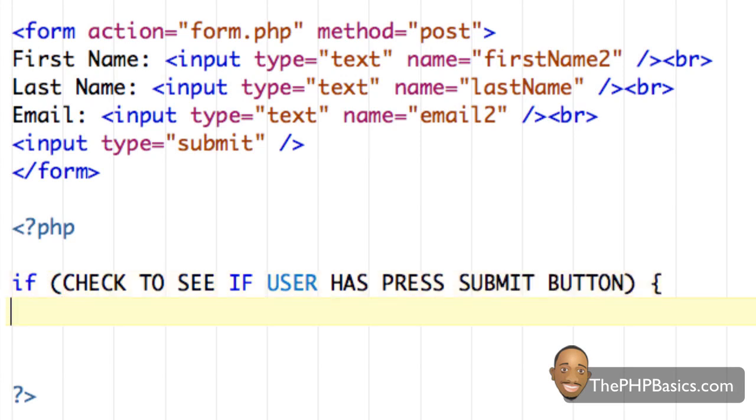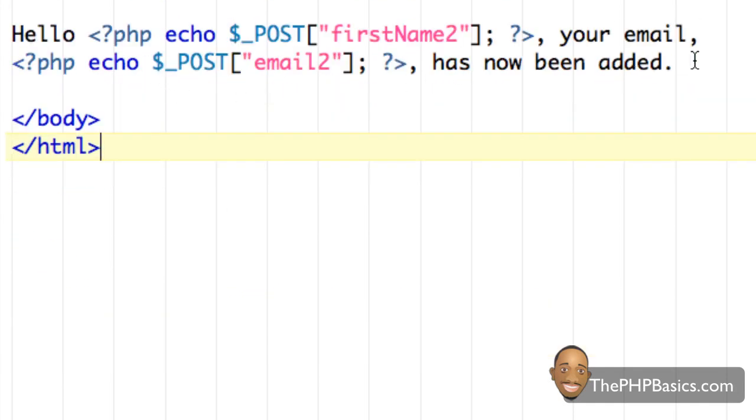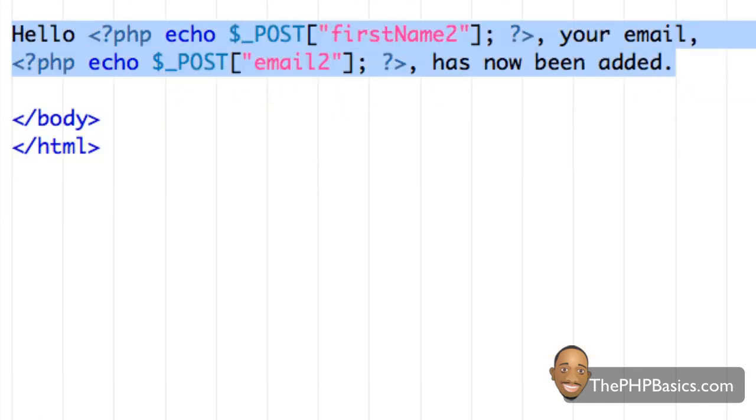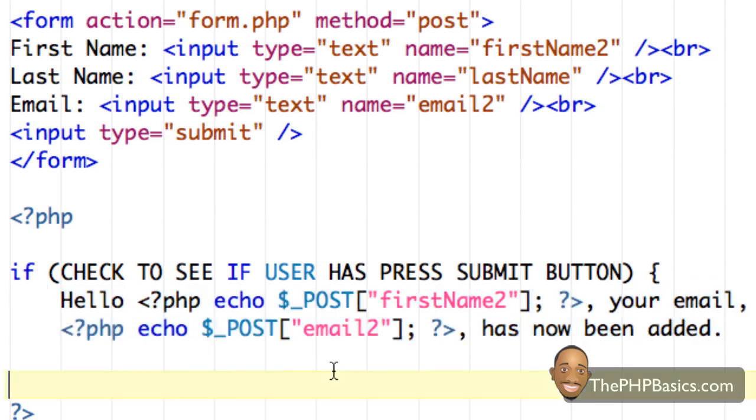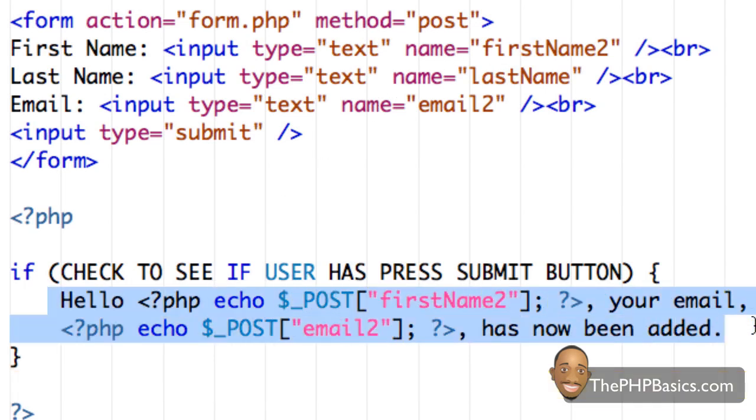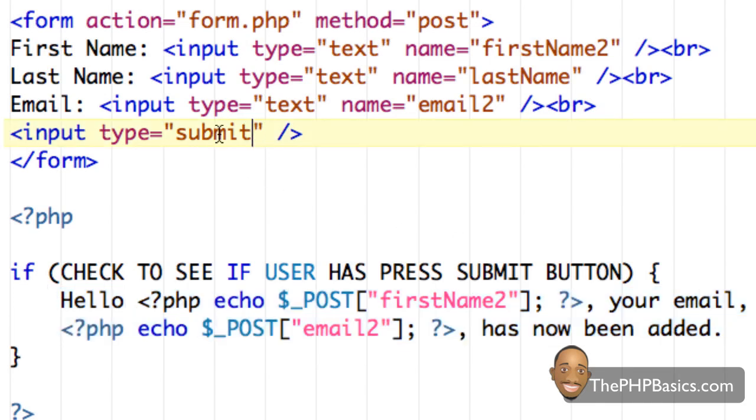And then after that check, for example, if I go back to my success page, copy that information and type it here, indent that some, and then I would close my curly brace. After we check that, we'll go ahead and display this. So what that's doing is once we load this form.php file, we don't want this information to be displayed yet. We want it to be displayed after the user has hit this submit button.